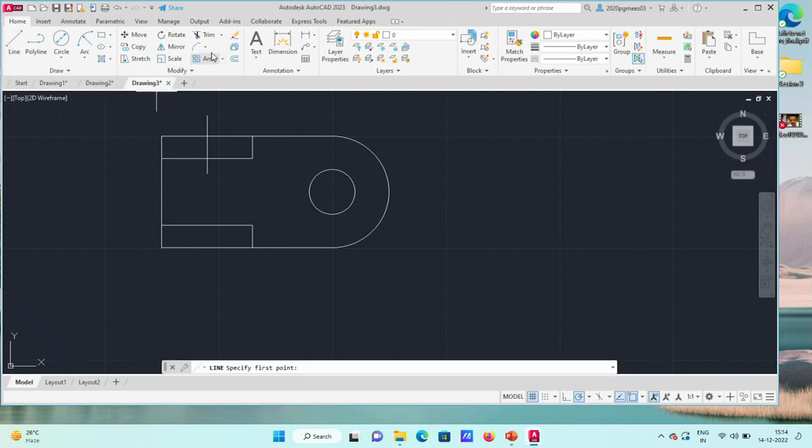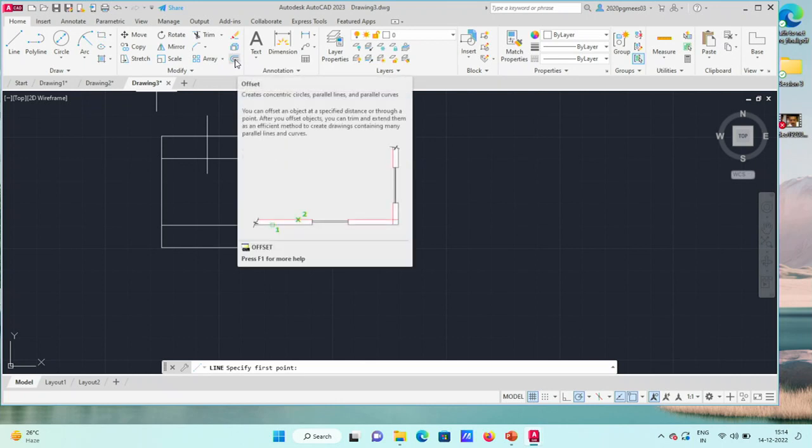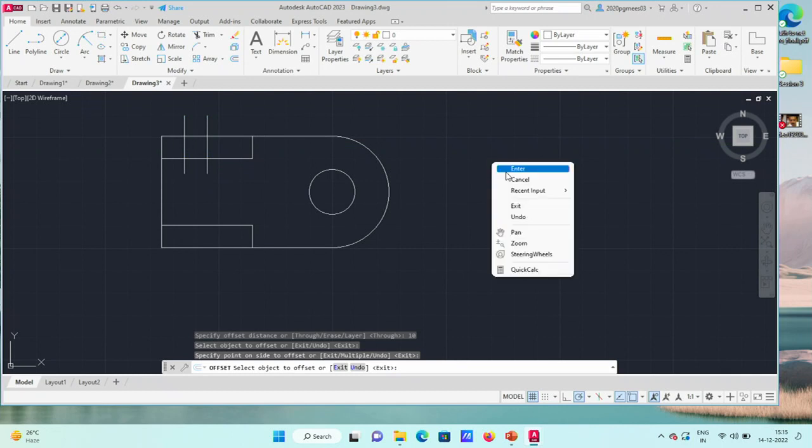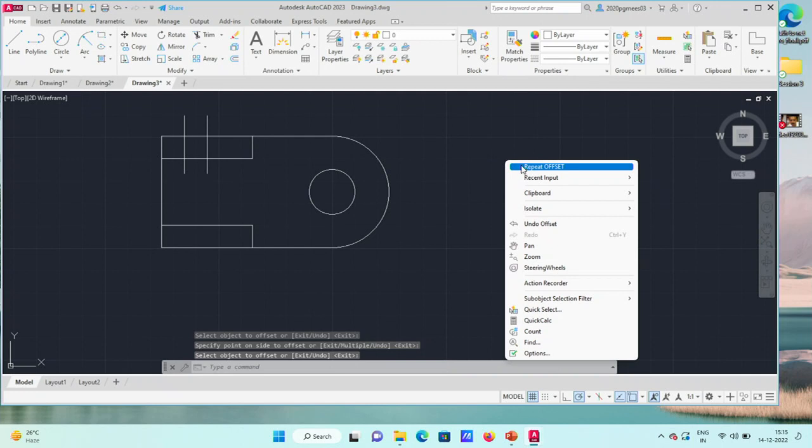Next thing, one more thing you should know. See, this is an offset command. Offset means we can shift our line right, left as per the distance we require. So let me explain this offset command by the application. See here, I have taken the offset command. It is asking for the distance. So we have given the distance 10. Next select the object, it has gone offsetted here. Again the same, we can do repeat offset.